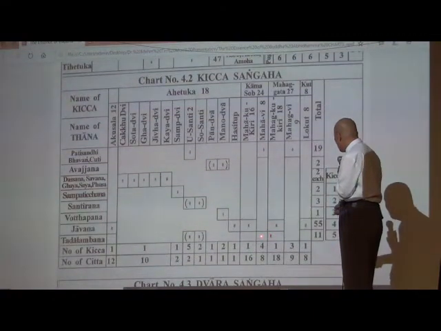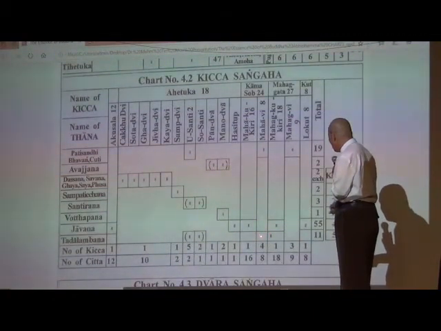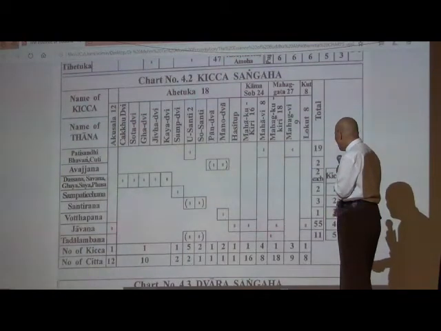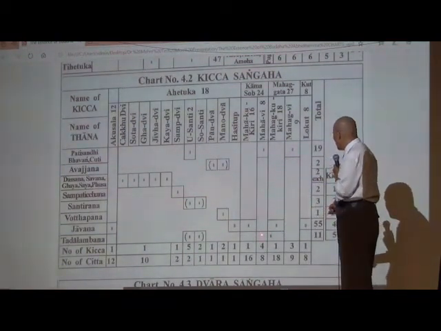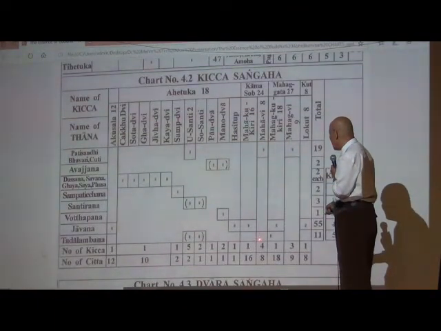This should be here. We have it wrong here, but in your chart it may be correct, I think. So eight mahavipaka chaita perform the tadalambana function.